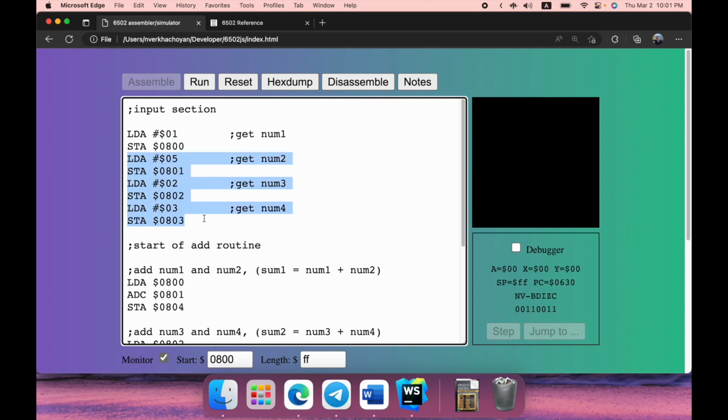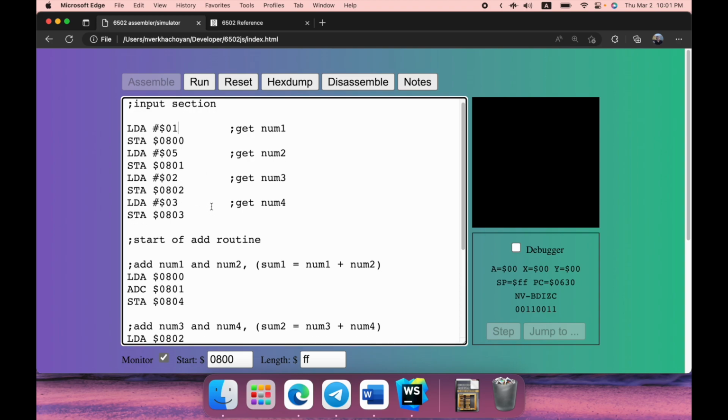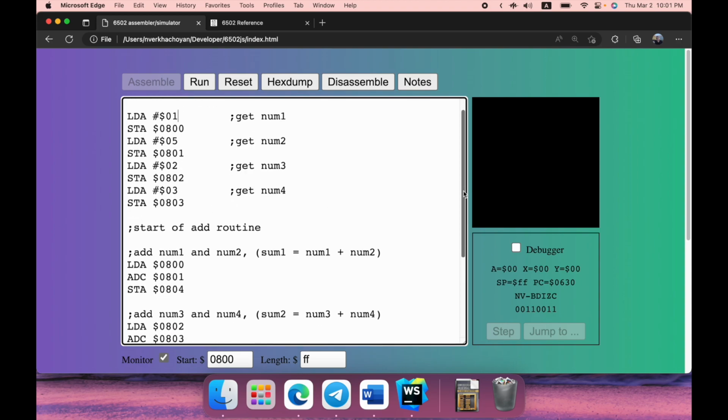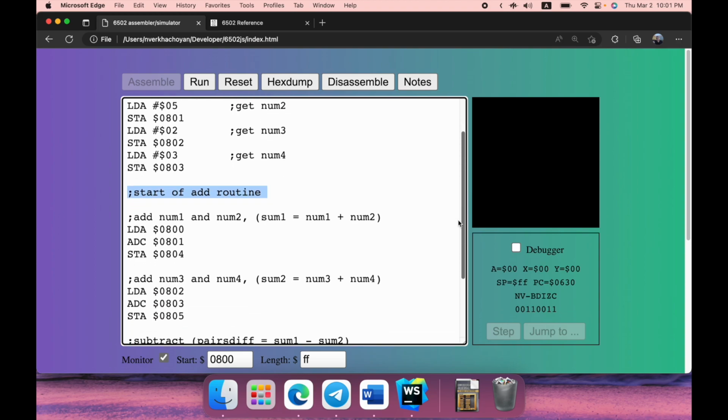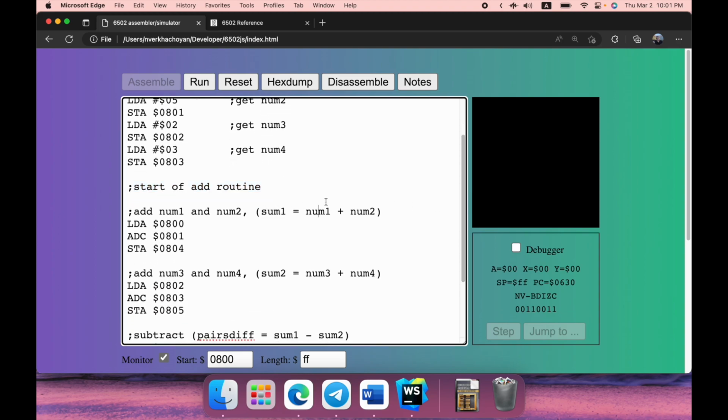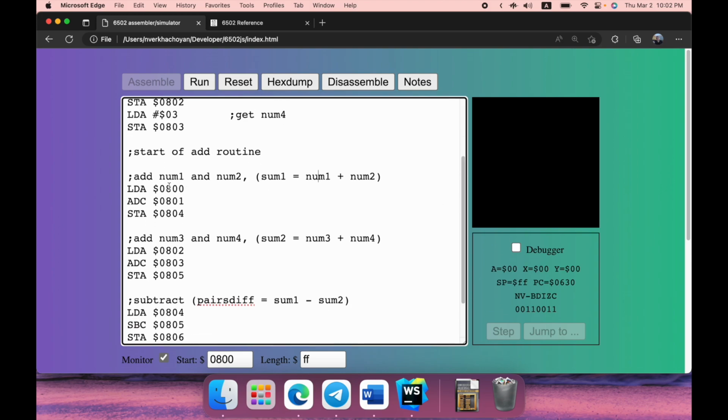These are doing the same things. We're just adding these four numbers. That is in hexadecimal 1, 5, 2, and 3. Oh, no. Actually, yeah, it is 2 and 3. All right, so that's what it does. It stores those numbers in those memory locations, and then it starts the routine. It starts to add the first set of numbers, and then the second set of numbers, and then it subtracts from the first sum the second sum. But we could go over that quickly.